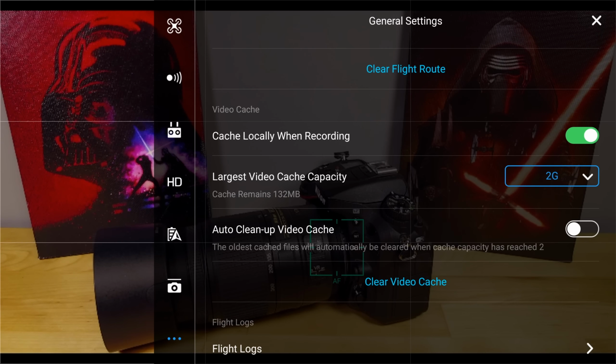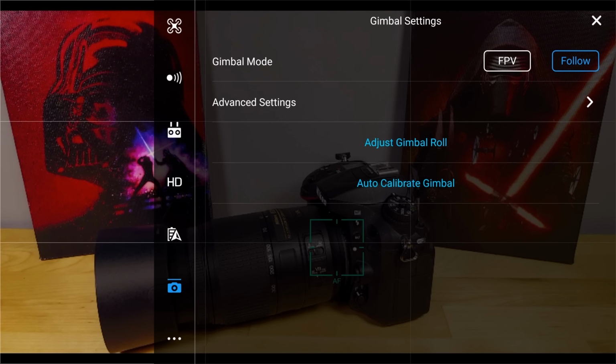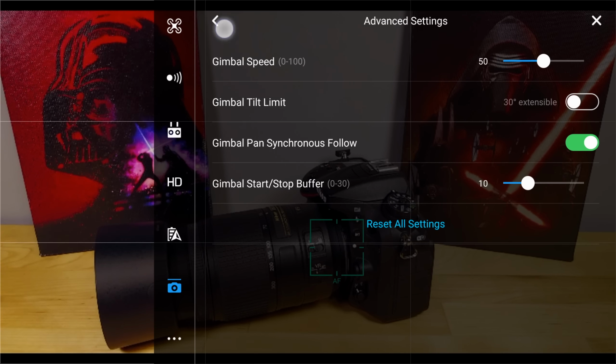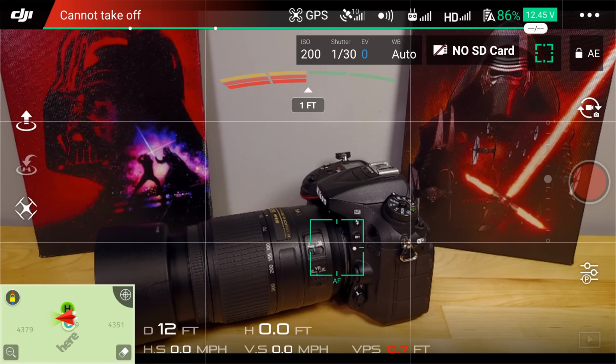Also, right above this tab, you'll see the gimbal settings tab that you may have seen in my other video addressing the tilted horizon problem. And here you can calibrate it and set it to exactly how you want it. And that's pretty much it, guys.